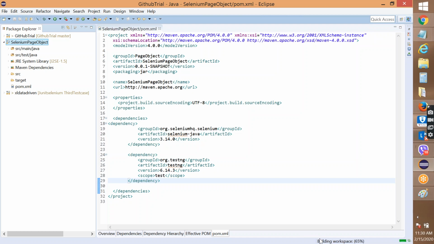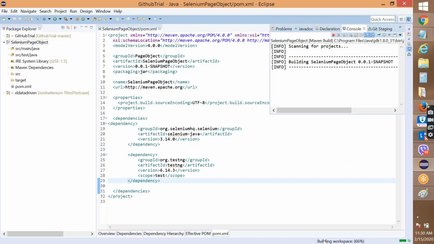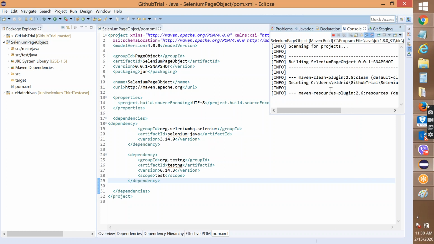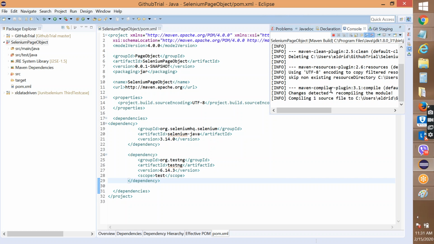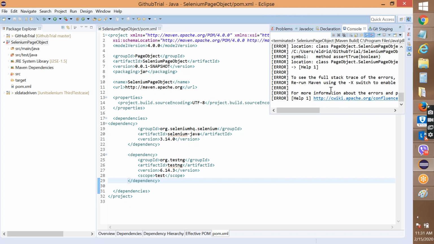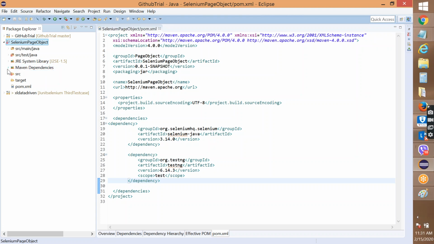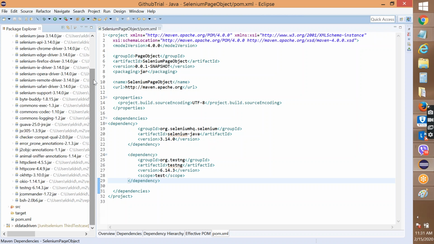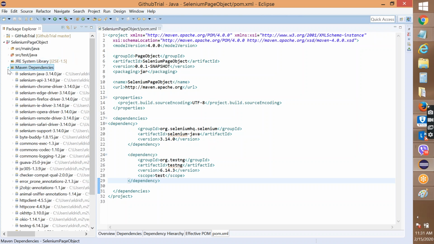As in the bottom, you can see that the workspace is building and it is compiling and downloading all the proper files and folders. For some reason, I get an error. I think you shouldn't get an error, but it does not matter. You should have a Maven dependency folder right here on your left hand side. When you run Maven build, you should see this Maven dependency folder coming up. If you expand it, you can see all the necessary jar files here.